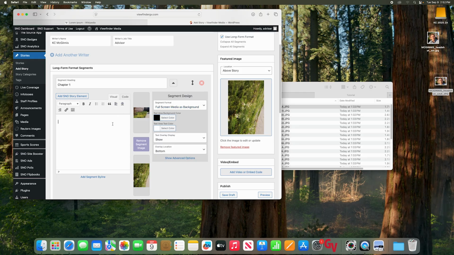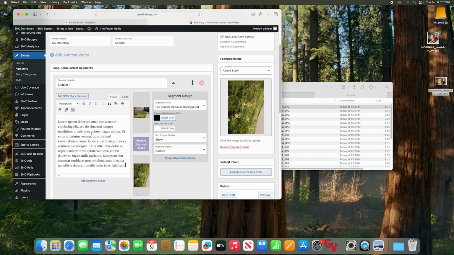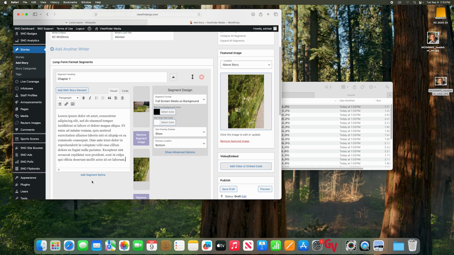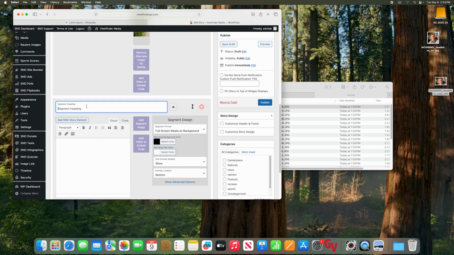This is where I type in my text. I'll just throw in my lorem ipsum once more. And I can do a segment byline, like if it's by a different person, I can change the background and things like that. But this is going to be a segment, and let's add a second segment here. This one will be chapter 2.